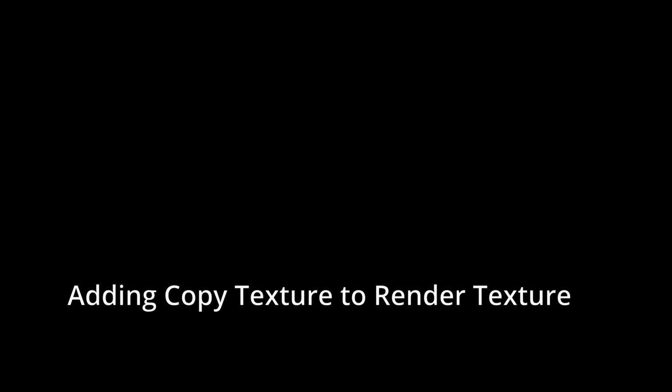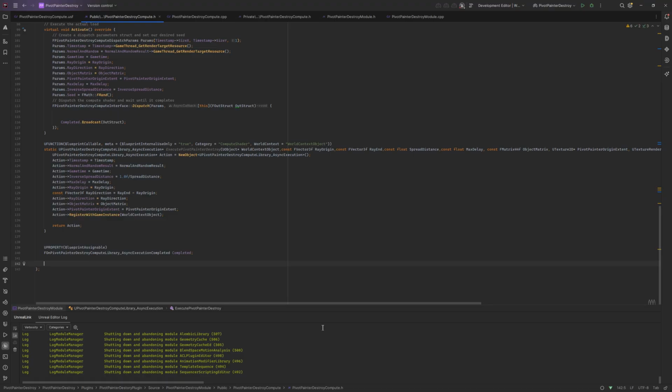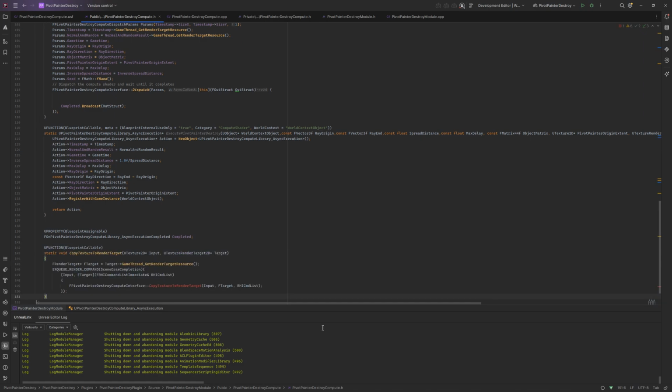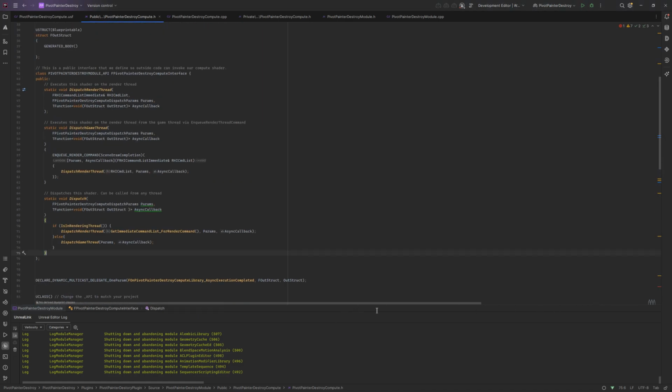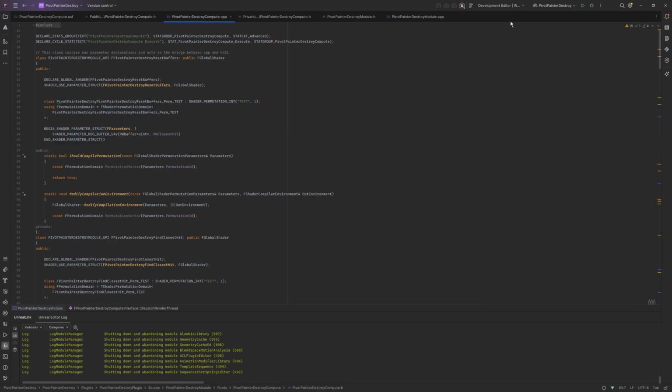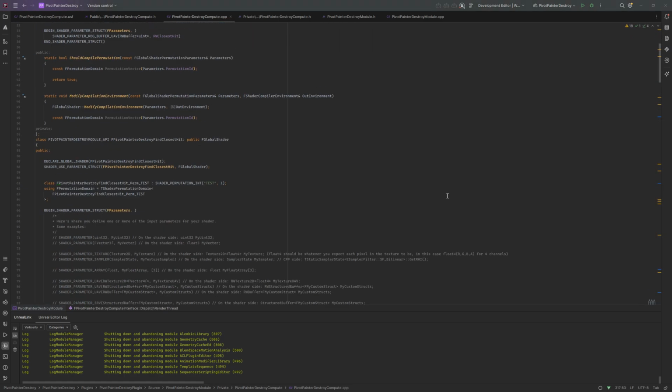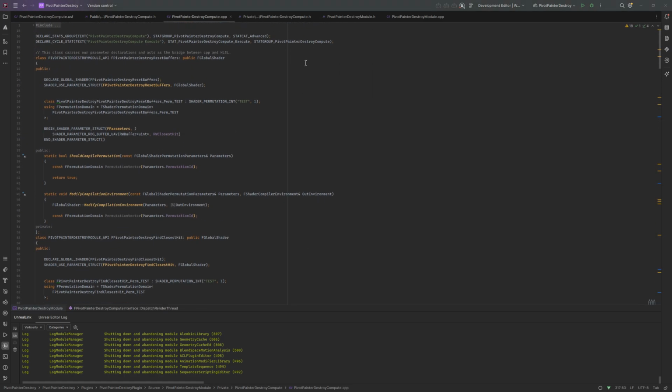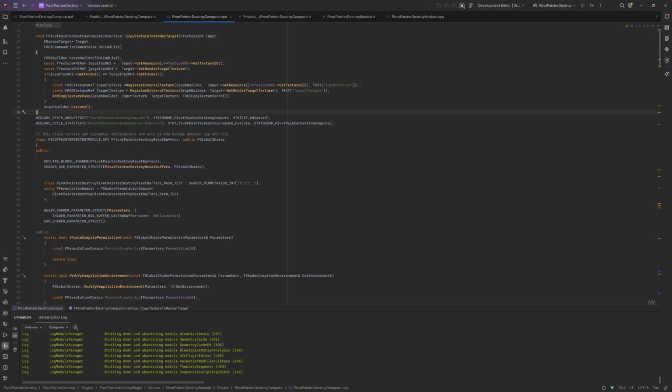Before we begin, we will need a function for copying a texture without usage of the material. So let's do it now. Firstly, I'm declaring a static function in a header file, and I'm also adding it to the interface. I'm adding the implementation to the beginning of the file. So now let's return to the project.